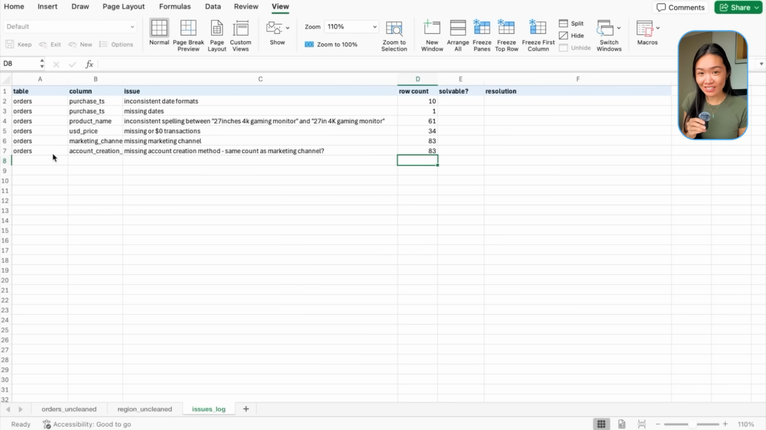It's a bit strange that the marketing channel and the account creation method have the same exact number of blanks, and it seems like the rows that have blanks in one also have blanks in the other, so these two might actually be related to each other. Now again, I don't really have the business context to be able to solve this right now, so I just noted it in the issue log, and it might be something that I investigate later on.